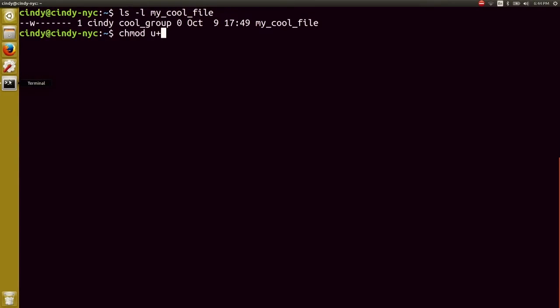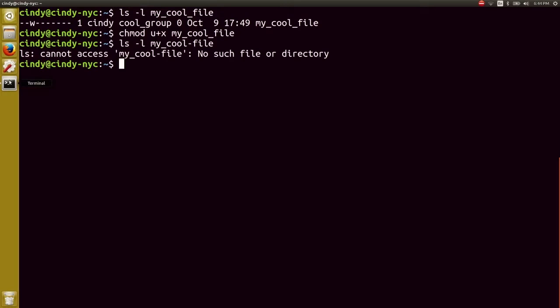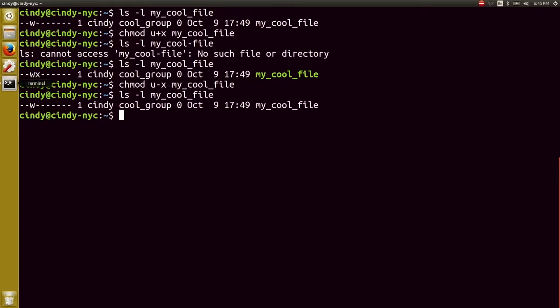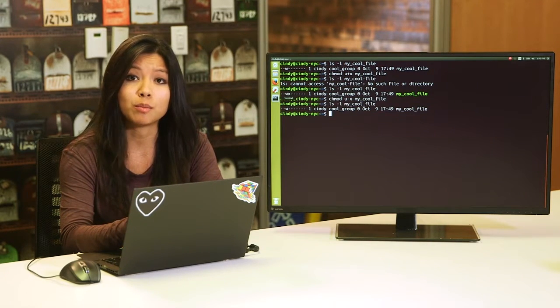So let's chmod u+x my cool file. This command is saying that we want to change the permission of my cool file by giving executable or X access to the owner or U. You can do the same thing if you wanted to remove a permission. So chmod u-x my cool file. Instead of a plus, we just use a minus. Pretty simple, right? If you wanted to add multiple permissions to a file, you could just do something like this.